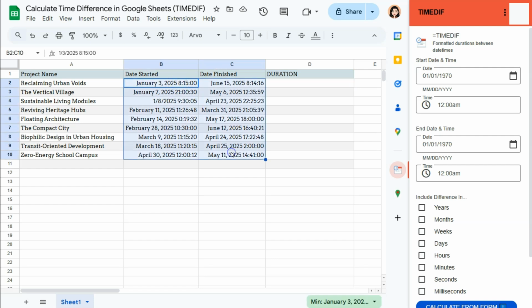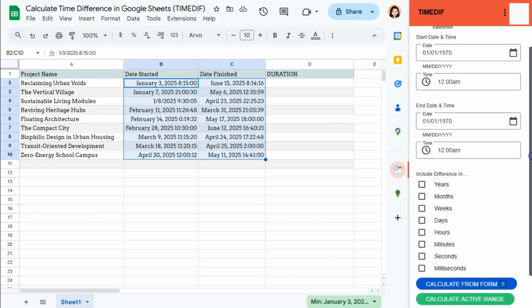So the next step would be just select the range where you have your starting date and your finishing date. Then on the right side, go back and select the options where you want those days, hours, and minutes, seconds to be included with your duration. Once you've selected that and the options you want included in your duration, just click on Calculate Active Range.